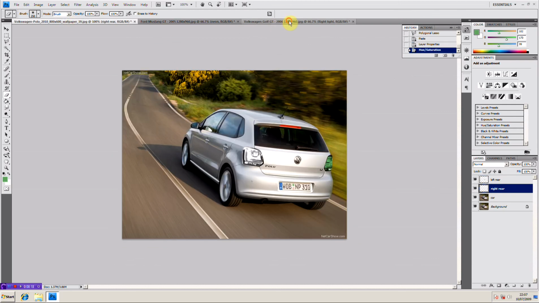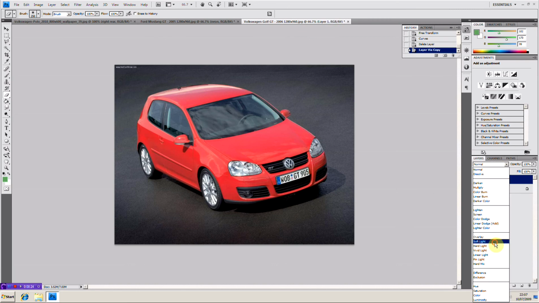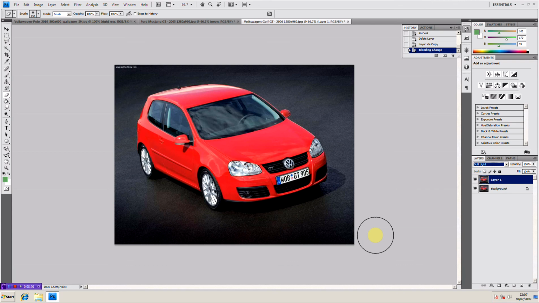Right, and finally, let me just delete this. What I'm going to do is create a copy of this and just add a soft light effect just to make it darker, to show you the tool that you use to make it look like your headlight is on. Just going to flatten the layers by holding Control, Shift and E.